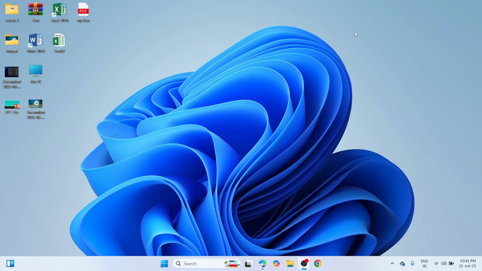In this video, I'm going to teach you a very quick tutorial on how to show or enable the touch keyboard icon on your Windows 11 taskbar. So without any further ado, let's get started.